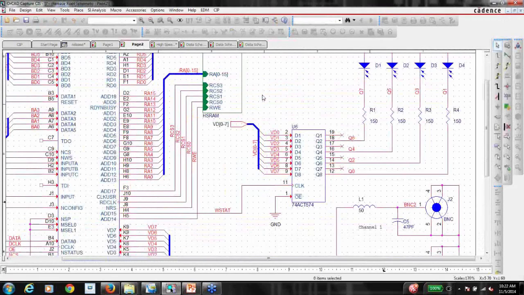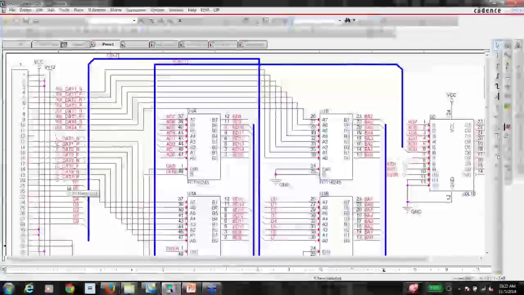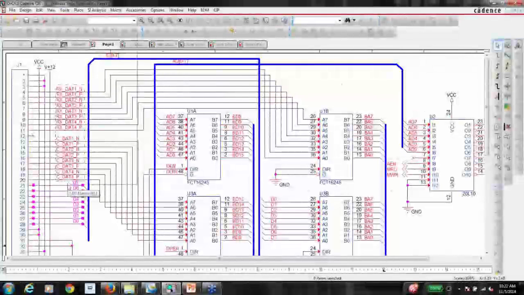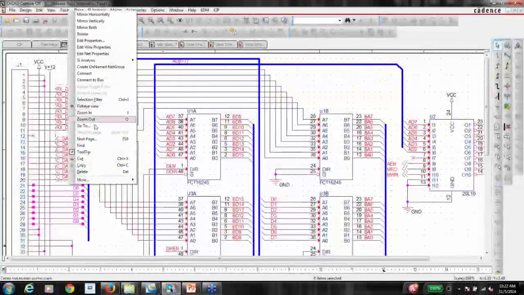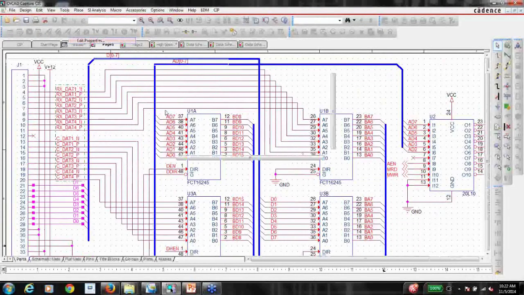Next, we're going to add a total etch length to another bus. So let's go back to page 1 of our schematic, and we're going to select D0 through 7. Okay. We're going to Edit Properties again, and let's go to the Flat Nets tab and add the total etch lengths.